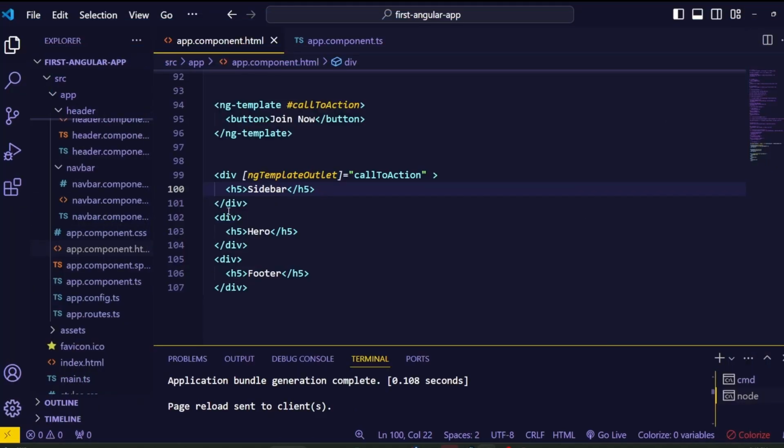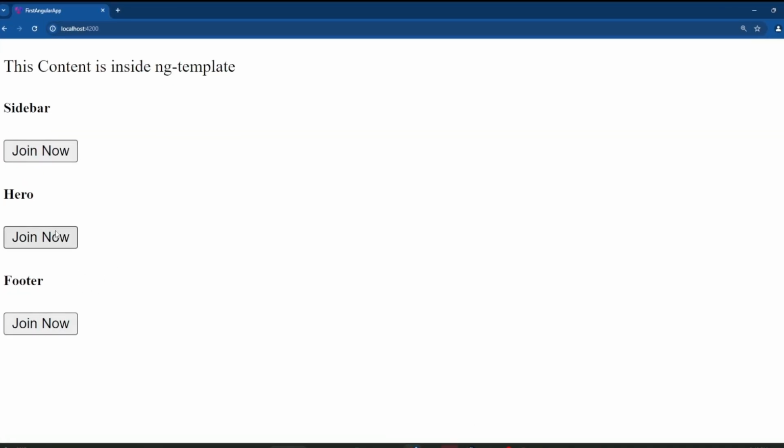So using the same approach, we can load the same button inside the other divs as well. So inside this, again pass the same ngTemplateOutlet. Let's copy and paste this from the previous div. Save this and go to the browser. Now this loaded the join now button inside all 3 sections.